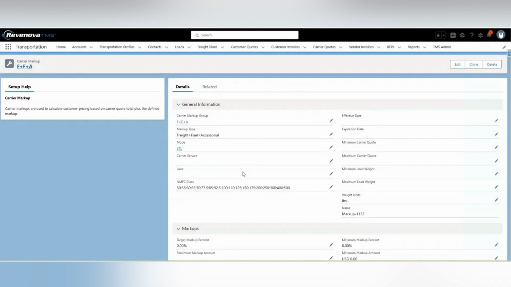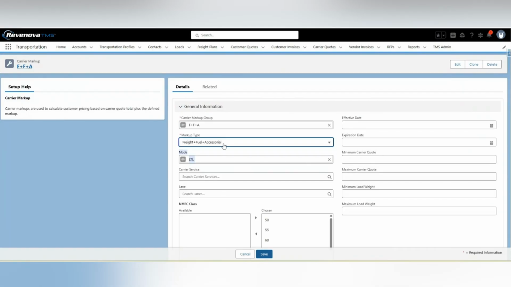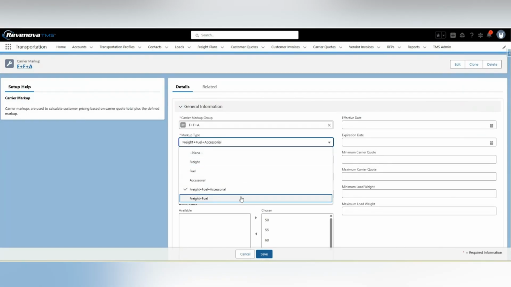We're taking a look at a freight and fuel and accessorial markup group here. We've added that as an option, as well as freight and fuel as your markup type for an option. So if you guys are just doing freight and fuel, or you're doing freight, fuel, and accessorial, we have both of those options here within the carrier markup group.